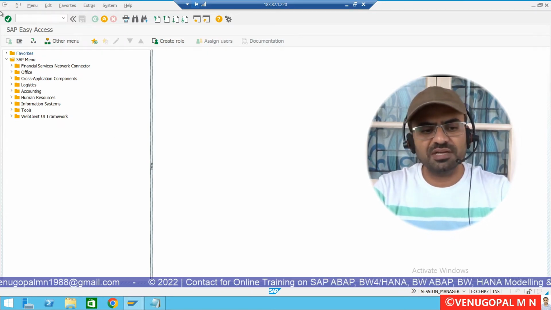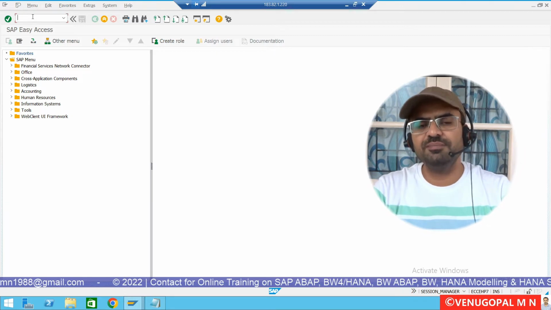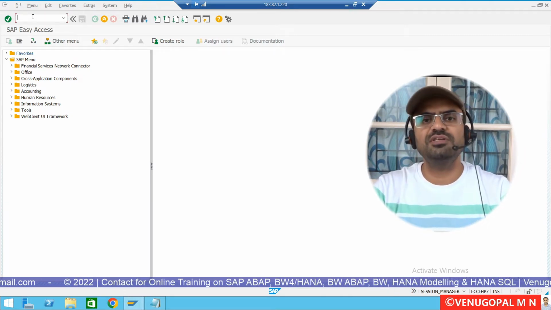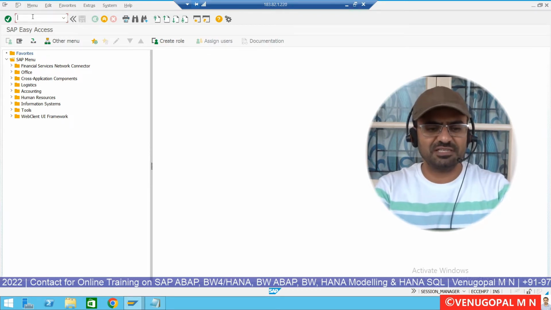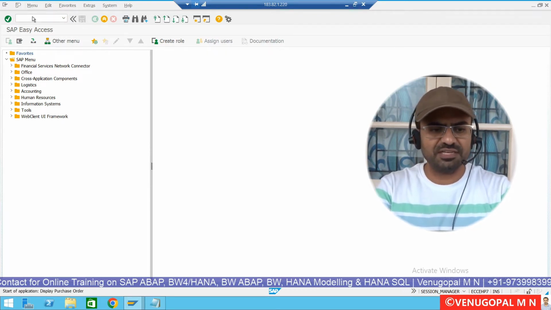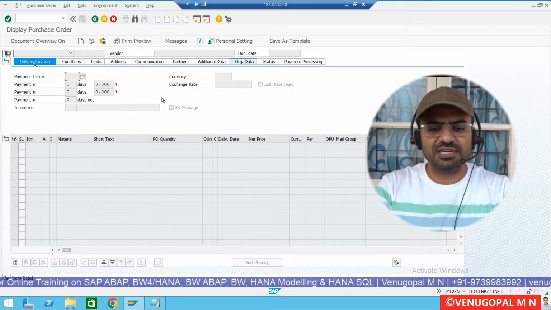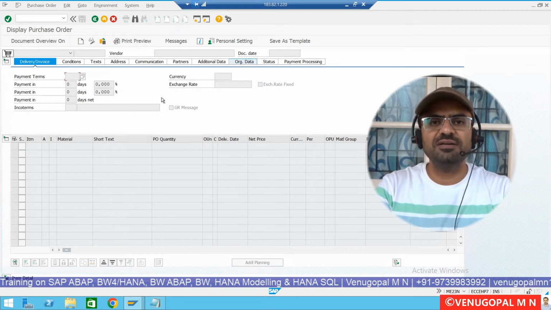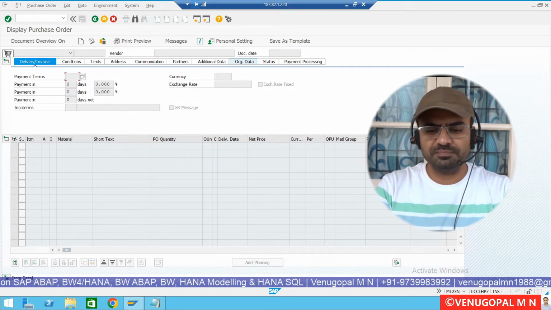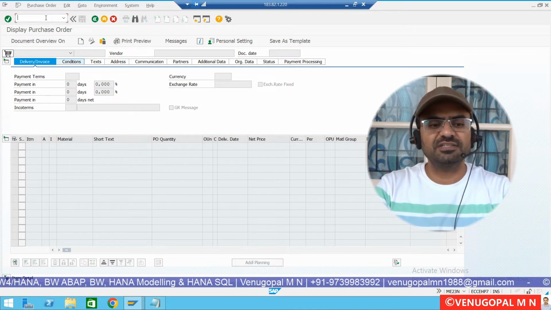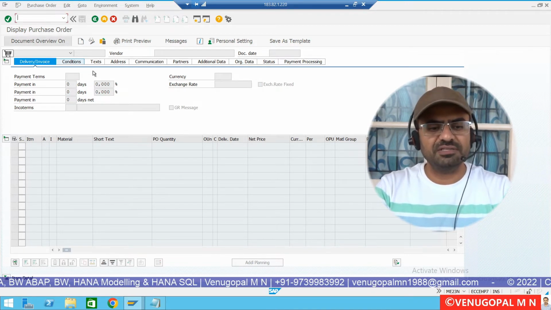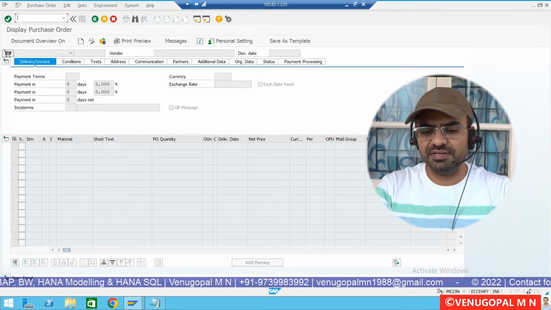Okay. So assume that, as you all are aware, ME23N T code is used to display the purchase order details present in the system, right? So I'm going to ME23N. Okay. So this is the transaction code. ME23N is the transaction code which is used to display the purchase order, correct? I wanted to identify what is the program associated with ME23N.